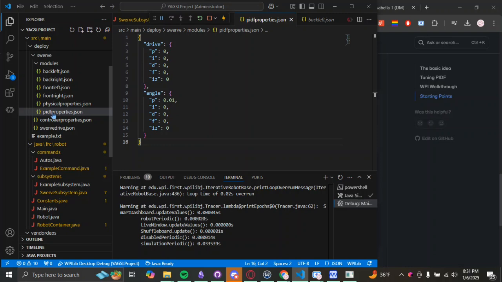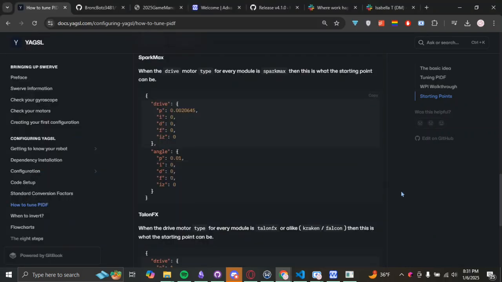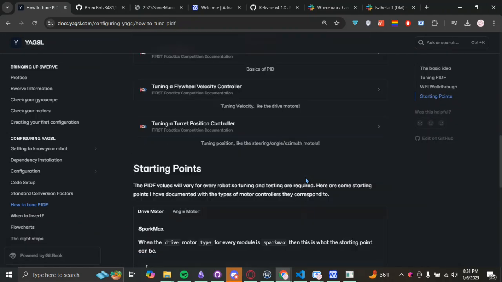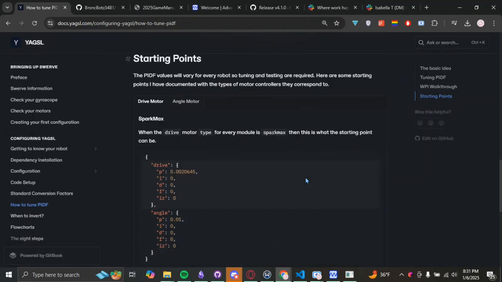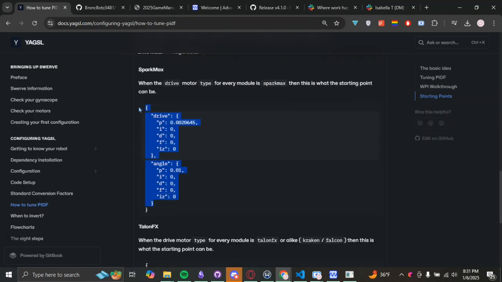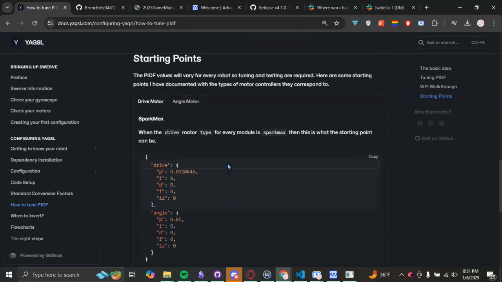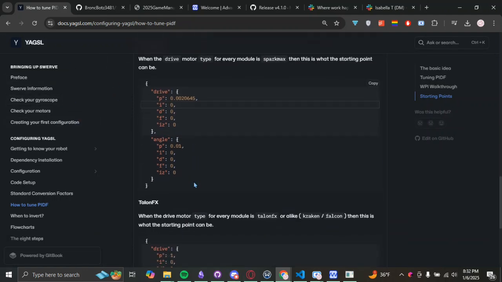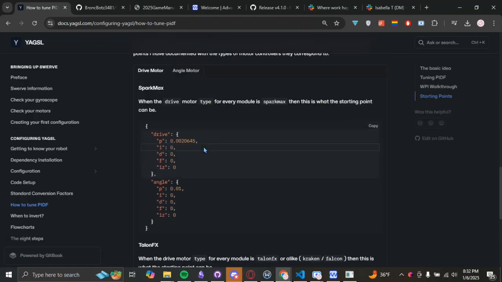Okay. The first step to tuning your PID is to locate your PID config file, which is right here, PID properties.json. And in this tutorial, I'm going to be showing you how to tune it manually. However, YAGSL, the documentation, does provide starting values that do work if you're using the robot weight that was provided here. However, if you're actually tuning this for your own robot, you are probably going to have to tune it manually, and these starting values are probably not going to help.